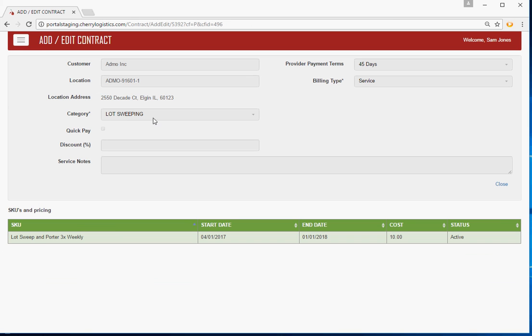If there were some type of quick pay terms associated with this contract, this would be selected. If there were any discount terms, that information would be reflected in this field here. And if there were any service notes, like it can't be serviced on the weekend or anything like that, they would be listed here for that particular location contract information. We see the payment terms, 45 days in this case, and we see the billing type.